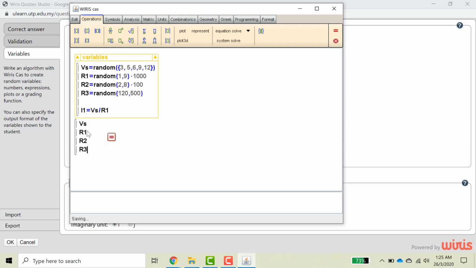Now make sure that when you click the values, they are all enclosed within the same square bracket. If you create a new square bracket below, that actually constitutes another simulation, another set of simulations. You don't want that. You want all of this to be part of the same simulation. So when you've done that and you click calculate, it will show you the possible values that will be generated by this algorithm.